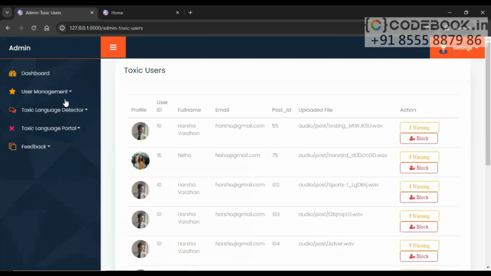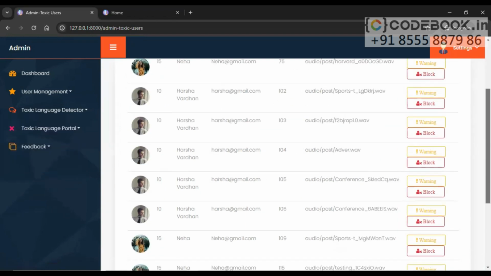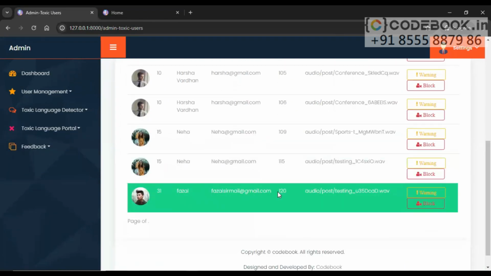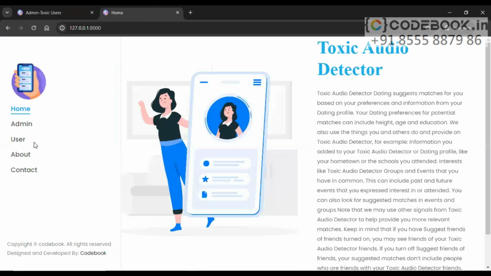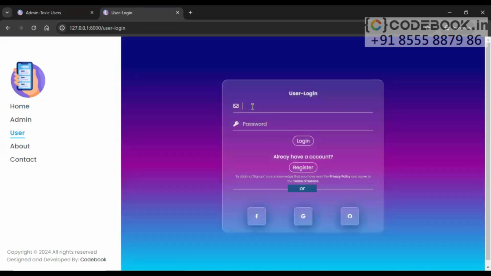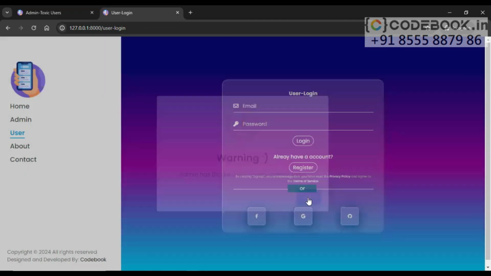And if you go to administrator and under toxic users, we can see here again this user has violated the post. Let's try to block this user, and the user is blocked. Now if this user is trying to log in into the application, what will happen? Let's try to see that also. I'll provide the valid details and log in. Now you can see here admin has blocked you, so you cannot log in. Okay, the account has been blocked.